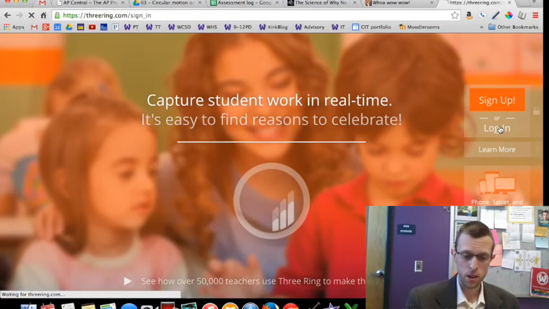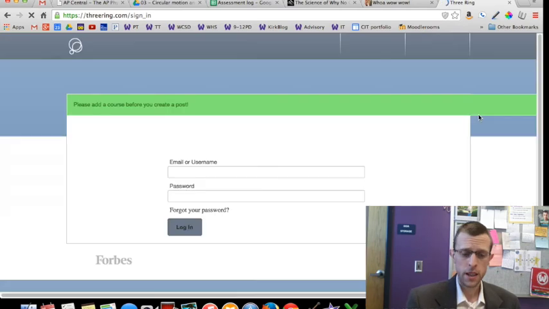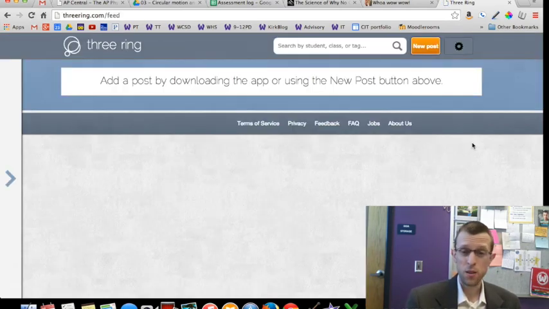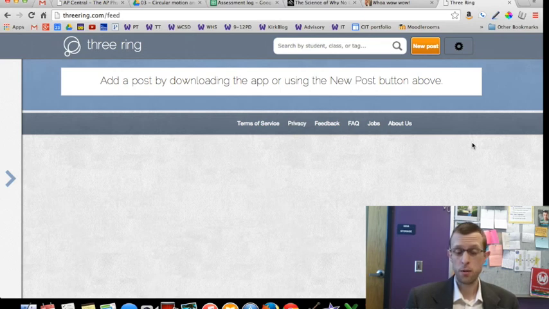I've already done that, so I'll just go to log in and type in my password here, log in, and you'll notice when you get in here that your page is going to be extremely boring once you've set it up. So we need to establish some classes, we need to get our kids signed up, and then we can start storing these documents and these different artifacts of student learning.